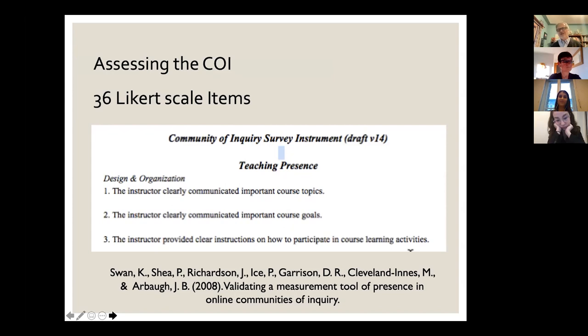When we were after replication and being able to get consistent marking, it was really challenging. It was helped a lot by scholars who developed a student response, so that they had to use a Likert scale survey to look at each of these elements and give a 1 to 4 rating whether the instructor clearly communicated important course topics, et cetera. So that gave us an instrument that was much easier to use to assess the community of inquiry. It can be used by teachers or by researchers.